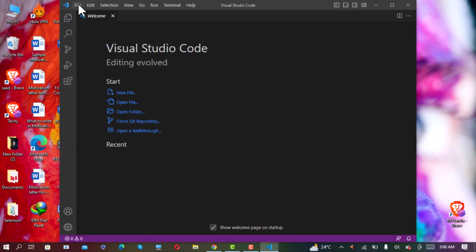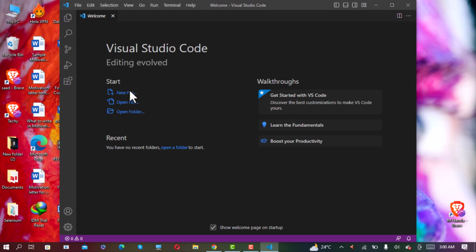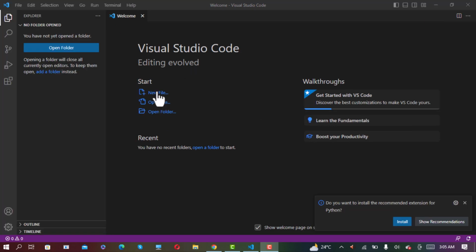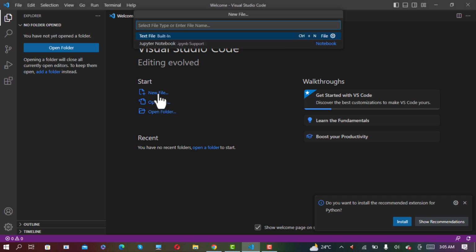So here our Visual Studio Code is open. We can click on file to open a new file to write some code. If we already have a code file, we can click on open file. If we have a saved project, we can click on open folder. So we can start with the new file.